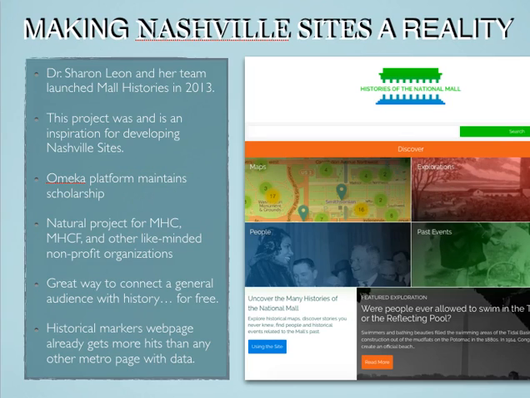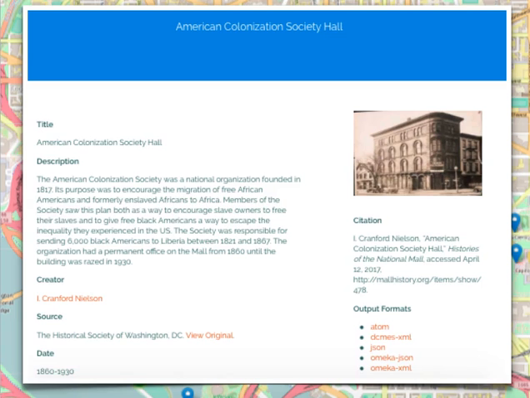One of the things that I really liked about the National Mall site is the fact that you could click on a particular part of the map and pull up several different versions of a record. So starting off with a thumbnail and then going to a short description, and then finally, if you clicked read more, going to the full record and metadata as you see here.